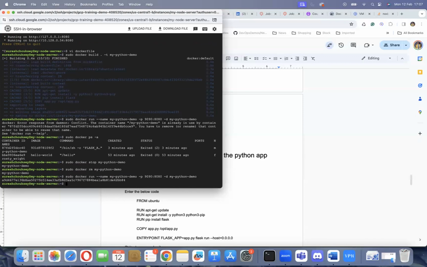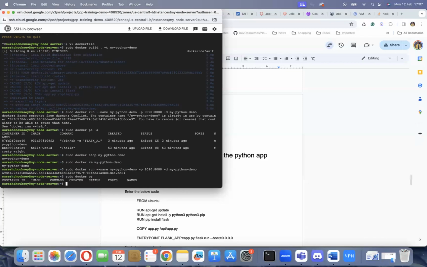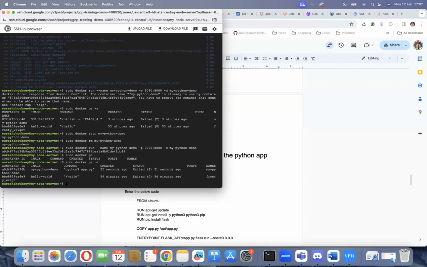Now we can check it. It is running? Sudo docker ps. No, it is not running. Something failed during the run command. So we need to check why. Stop it. ps hyphen a, app.py. Okay, let's check the logs.